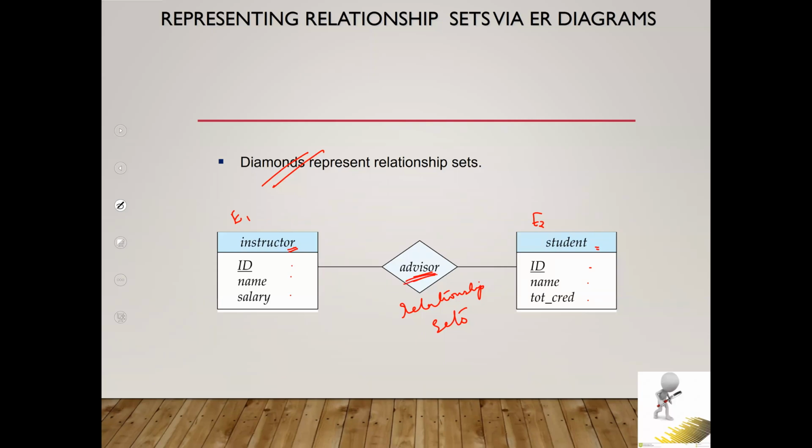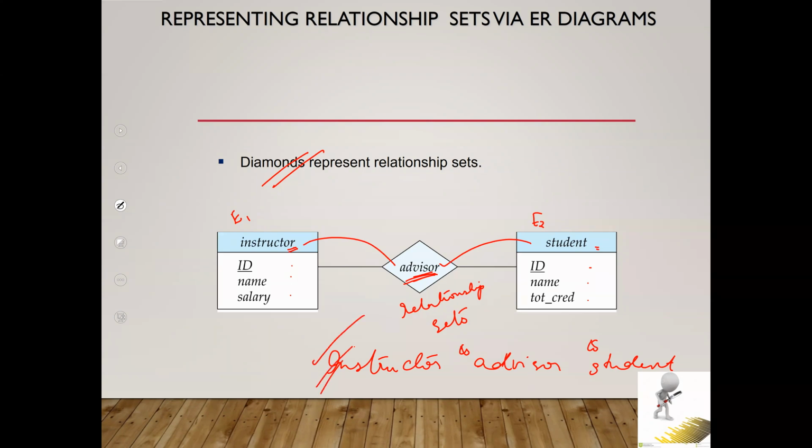Very simple. When you read from left to right, you read it like this: instructor is advisor to student. Normal English. When you read from left to right, you read it like this: instructor is advisor to student. And when you read it in English, it should give you sense. It should give you meaning. Then you say your representation is perfect.